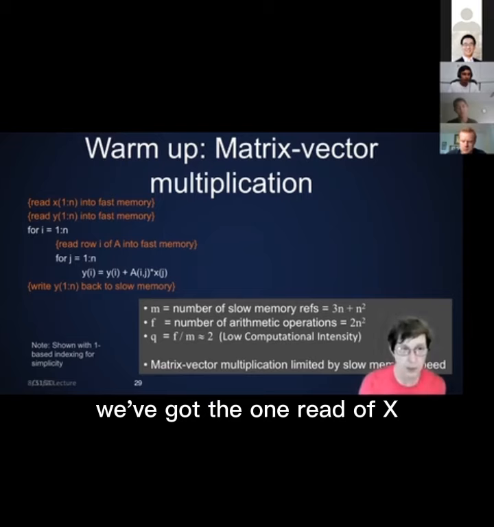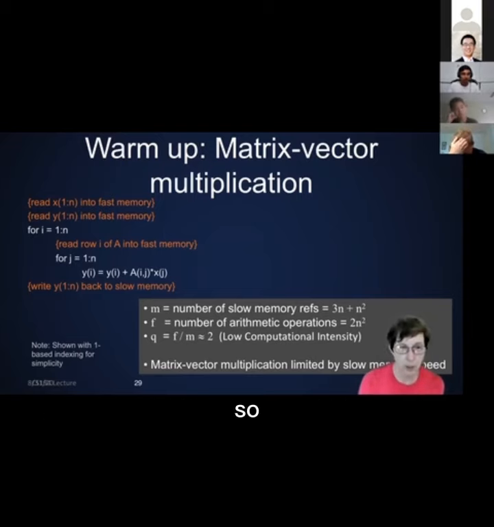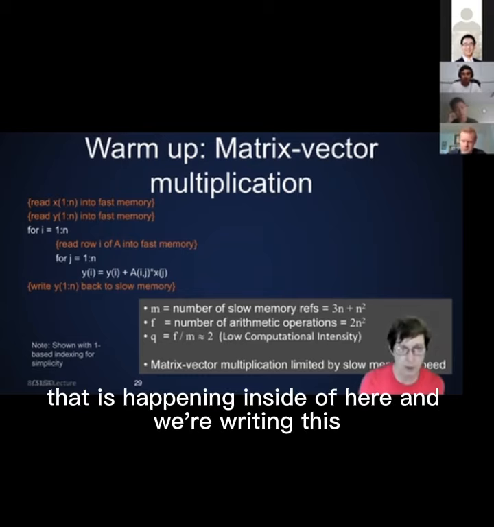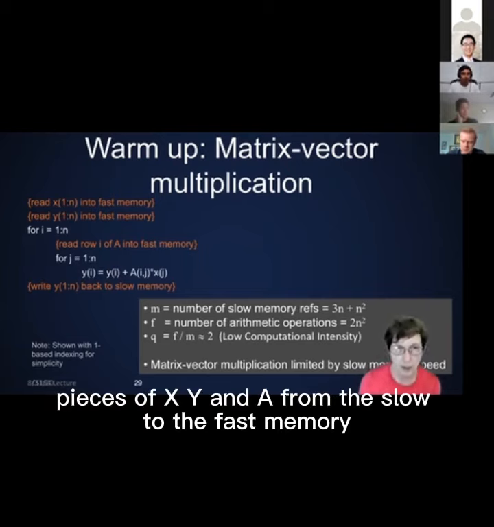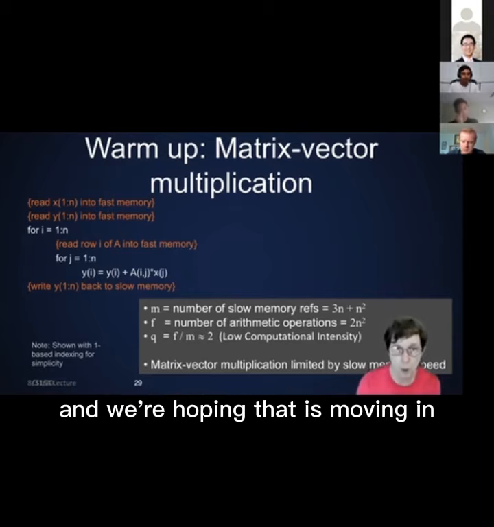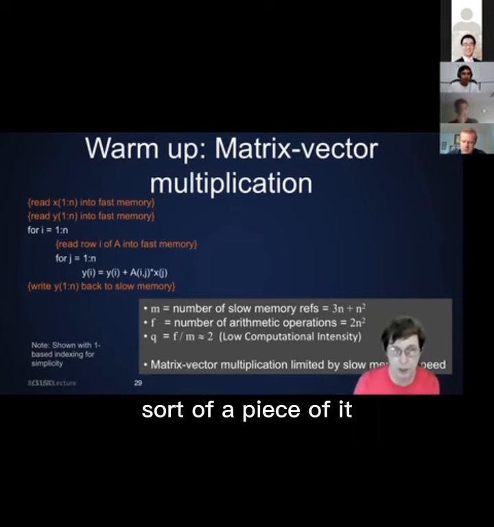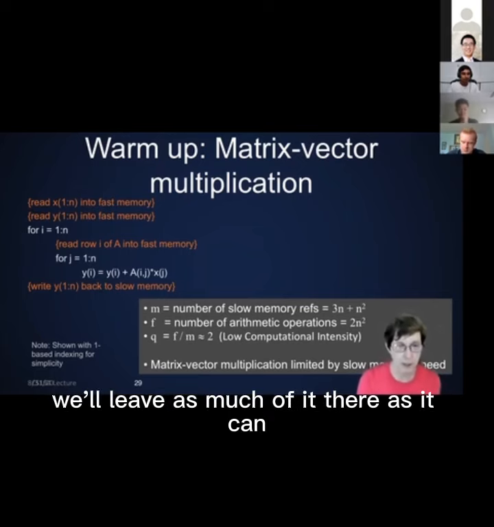We've got the one read of x, and then we need to read a row of A into the fast memory. So that is happening inside of here, and we're writing this as if we're actually controlling the movement of these pieces of x, y, and A from the slow to the fast memory, when in fact the cache is typically doing this for us. And we're hoping that it's moving in at least a piece of it at a time, and we'll leave as much of it there as it can.